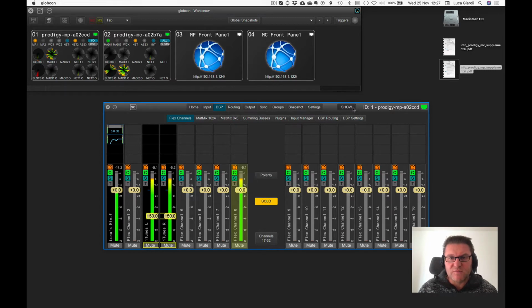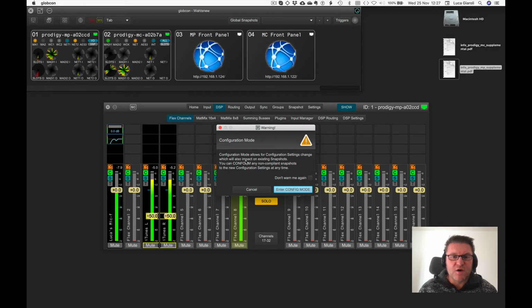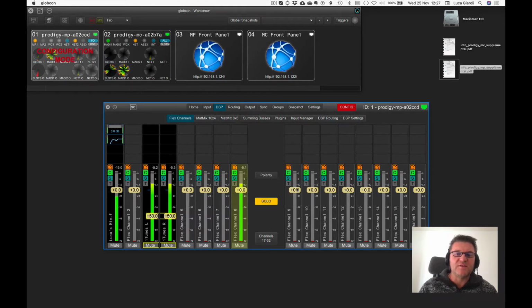The first time you enter the configuration mode, you have a warning that says configuration mode allows for configuration settings change, which will also impact existing snapshots. You can conform any non-compliant snapshots to the new configuration settings at any time. If you don't want to get this warning every time you go back and forth between configuration mode and show mode, you can tick this option and say don't warn me again, and you can then enter the configuration mode. When you are in configuration mode, it's very clear because the config mode button has a red background, and on the global view you have a blinking warning. You are reminded that you are in configuration mode.